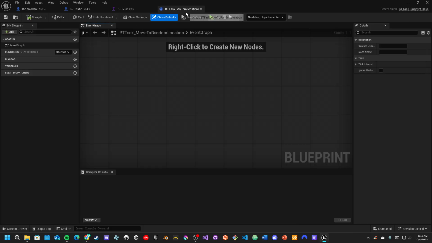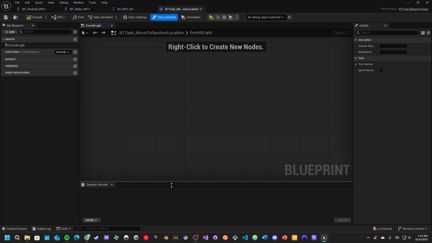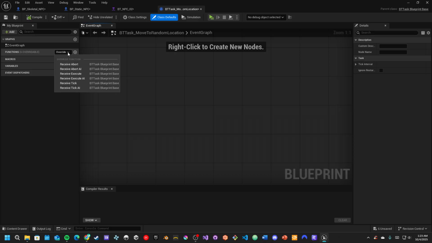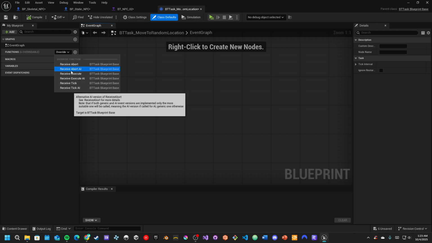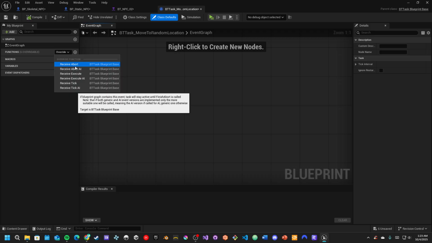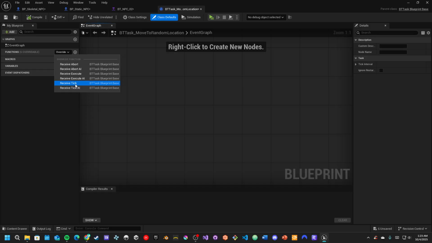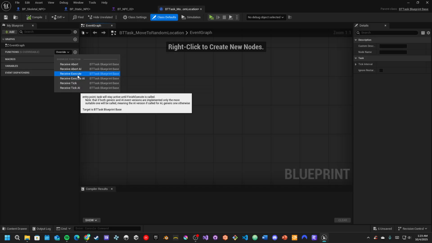Okay, so in here, we can access different stages in the behavior. I don't know if it's right to call it the behavior lifecycle, but we can do cool things. If I click on override, we can see if our node has been aborted, has received an abort command, has received an execute command, or is currently running. I should actually read these to see if I'm saying them correctly.